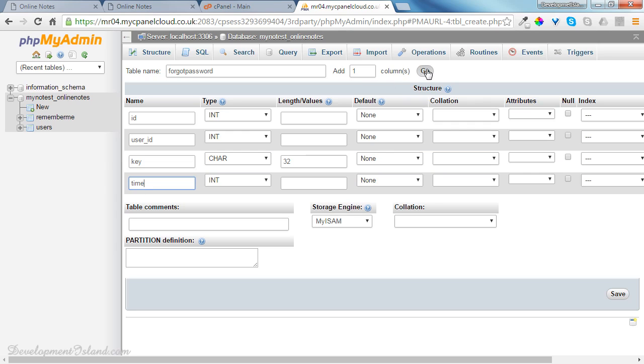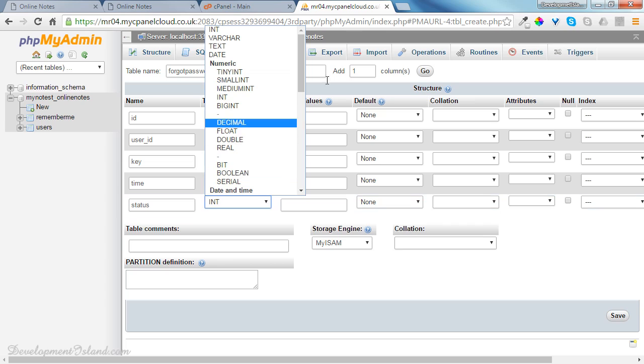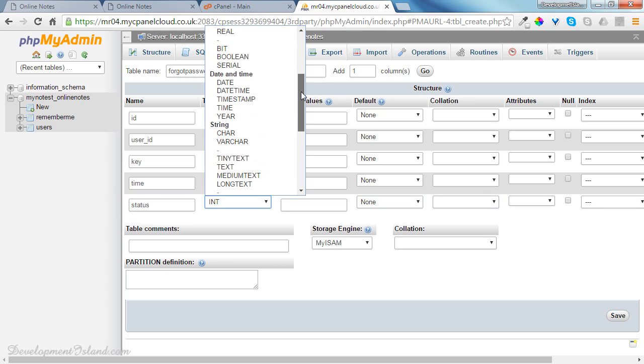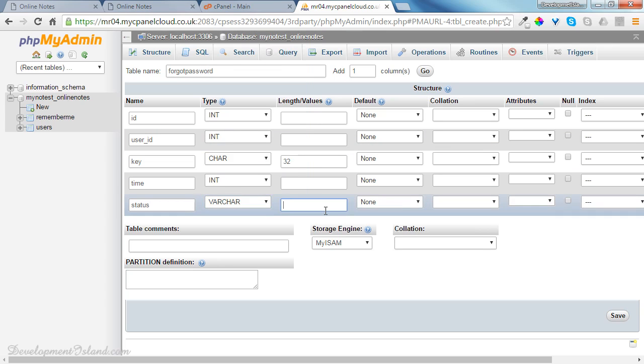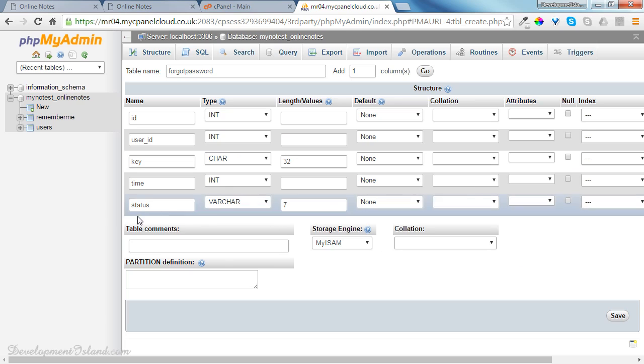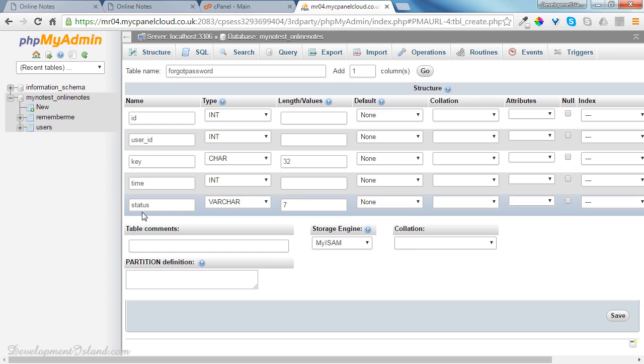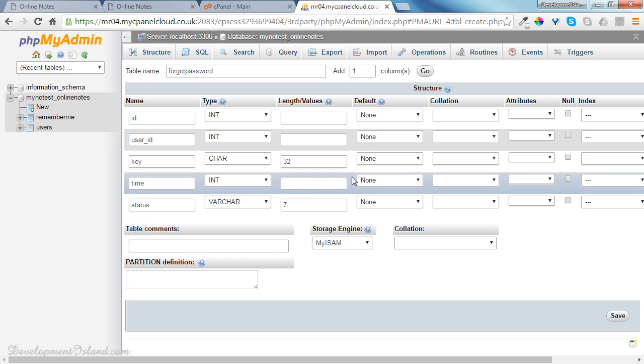And we're going to need another column, which is going to be the status. Let's go for a varchar of 7 characters. So if you remember from the logic, status is going to be either pending or used. That's why the maximum here is 7 characters. So let's click on save.